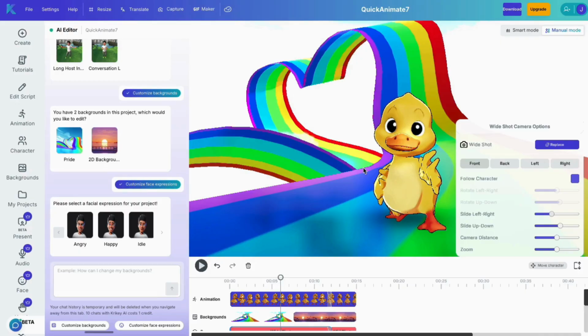You can always come in, customize your character by uploading a photo. Maybe you have a brand mascot or you want to animate yourself. It's very easy to come in and do that really quickly here. Now, one more, I always say one more because there's so many features in our animation software tool that I'm excited to share with you.